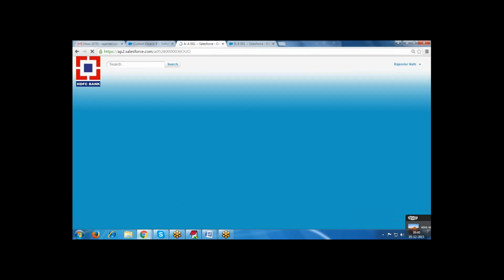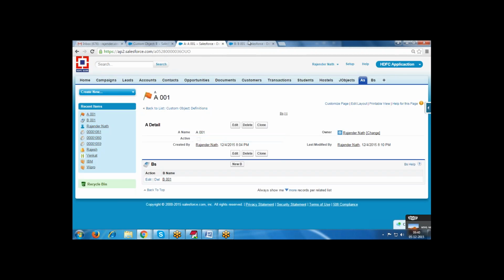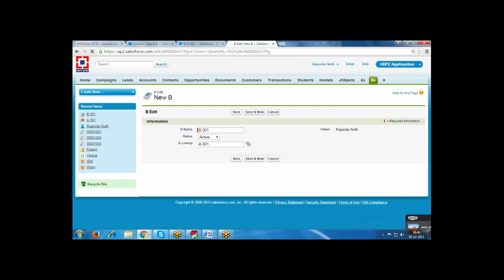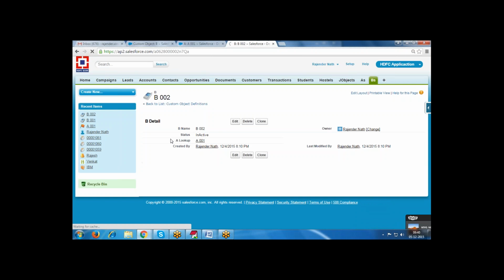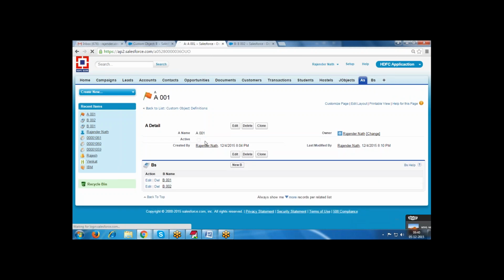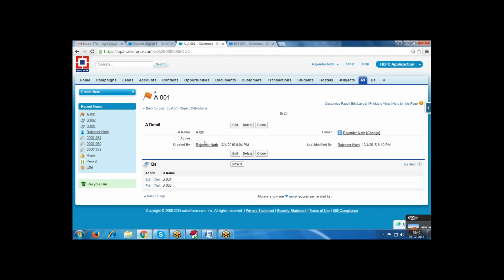Suppose the value is like this. I am creating an A value. The B record is creating one more record, number 2, and the value is inactive. If I save, it cannot affect here. Whenever we are selecting, at that time only it is affecting. Otherwise, it cannot affect this field.